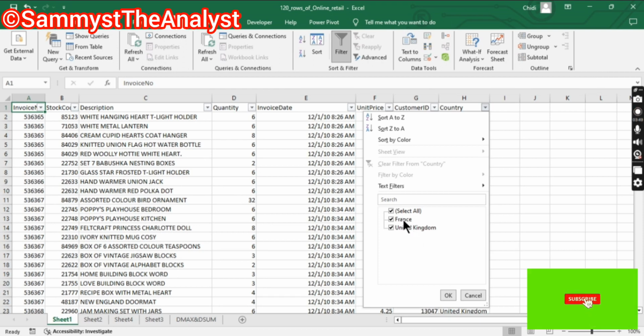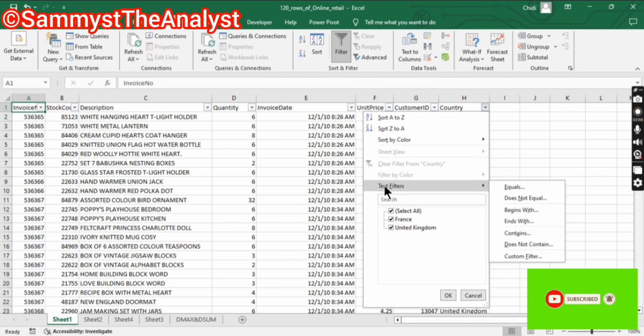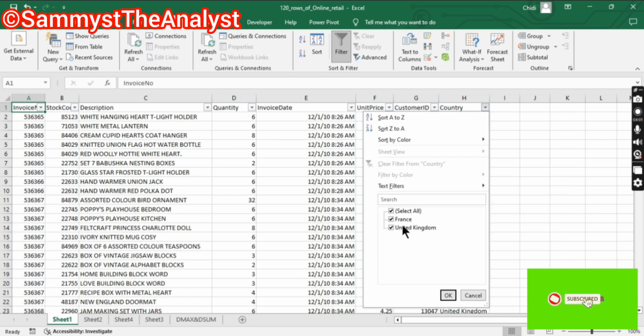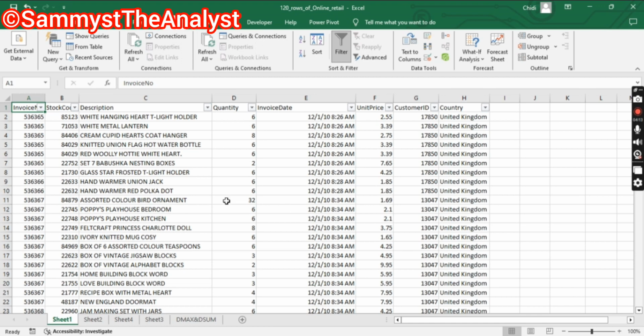So anytime you are filtering, the first thing you want to take note of is the data type of the column, then the unique values that are present in the column. So that is all on the overview of filtering data in Microsoft Excel.